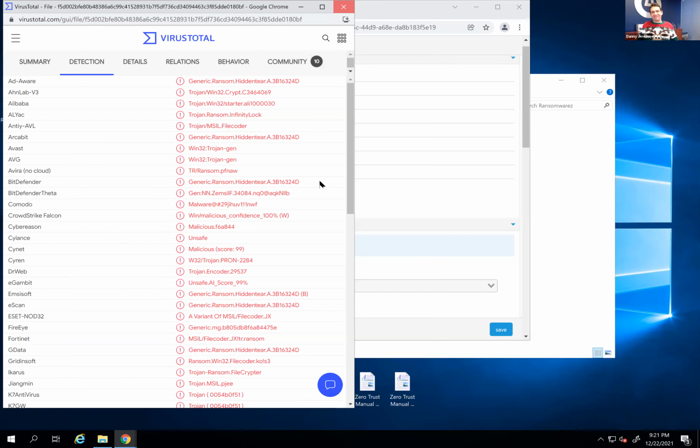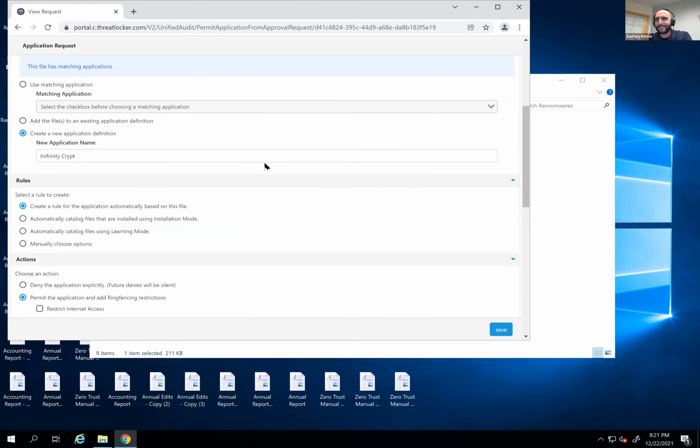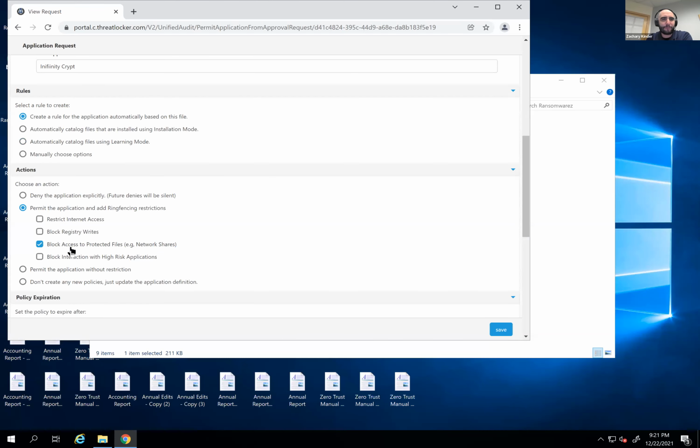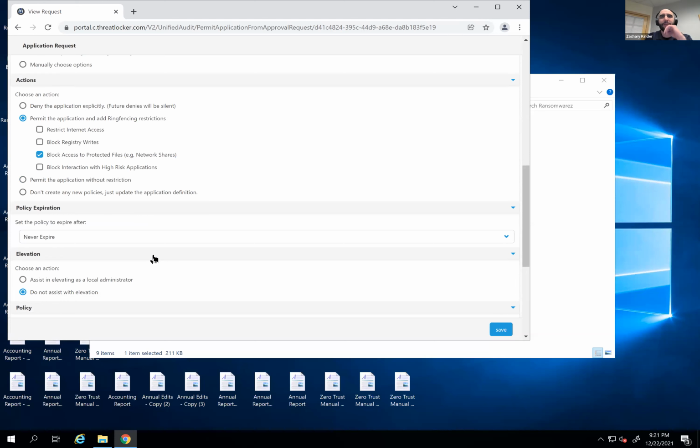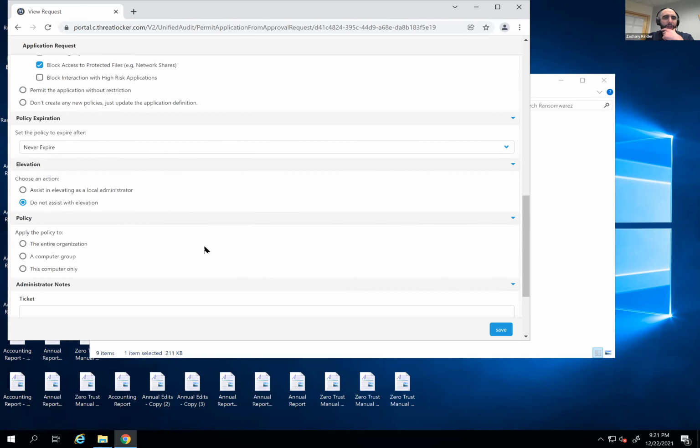Obviously we know though, for demo purposes, that it's ransomware, but we're going to go ahead and do this. We're going to block access to protected files. For example, network shares. We've set a storage policy ahead of time that makes sure that everything that we want to protect, like documents, downloads, all that will be protected, irrespective of what we tell ThreatLocker that we want to allow.